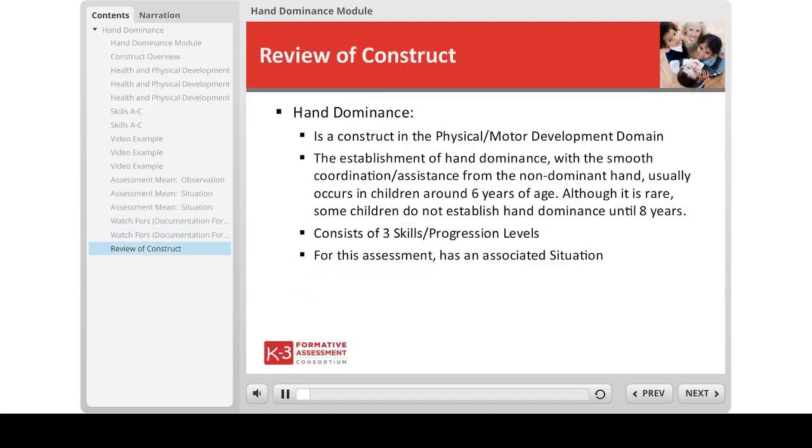Just to recap, hand dominance is a construct in the physical motor domain, and the establishment of hand dominance with the smooth coordination or assistance from the non-dominant hand usually occurs in children around 6 years of age. Although it is rare, some children do not establish hand dominance until 8 years old. Hand dominance consists of 3 skills or steps in the progression, and it has an associated situation that was created for it. In fact, it's the same situation that was created for grip and manipulation so that teachers can streamline their data collection effort.